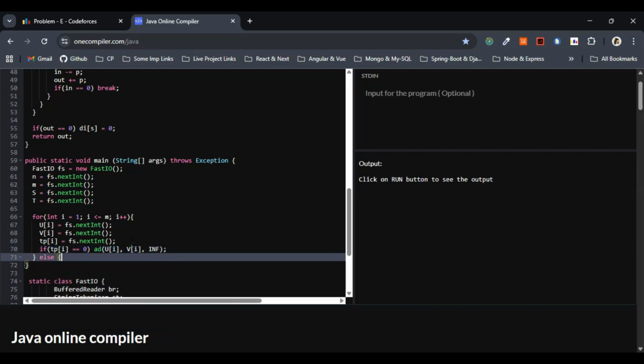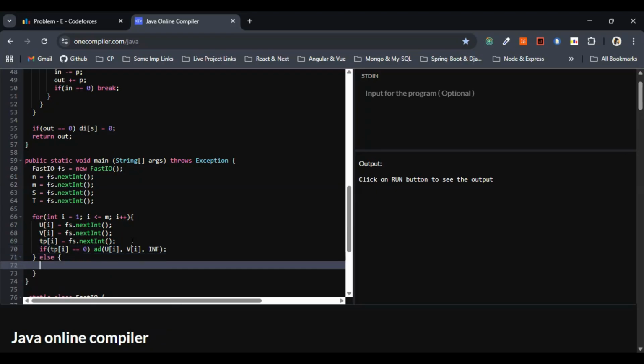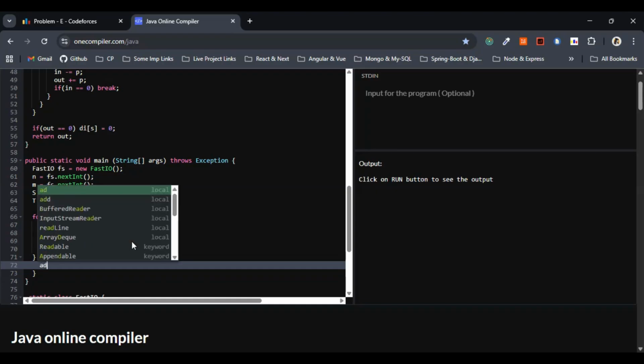Next, else, so if TP of I is not equal to 0, then what we will do? If the flow existed, then we have to add the edge with a small capacity, and also we have to add the reverse edge for the possible backflow. So these two things we have to do. Let me do that very quickly.